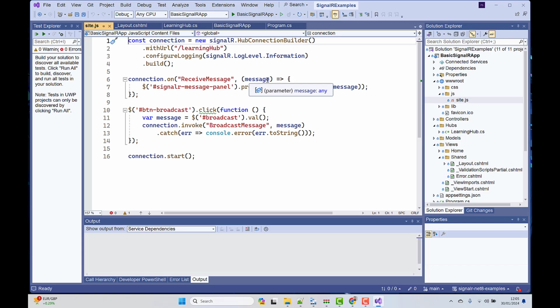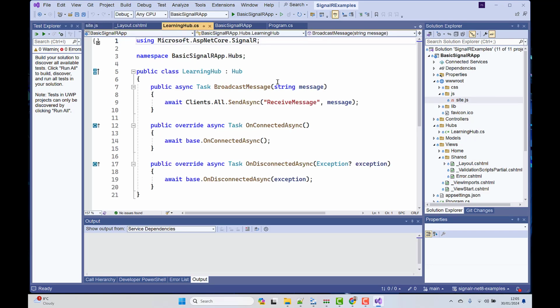Essentially, when we receive a message, the function expects one parameter called message. We are populating that message inside of a panel with the SignalR message panel ID in HTML. We are preparing a div element, and we are populating this div element with the text we received from the SignalR server. If we go back to our hub, we can see here an event called receive message. This is how we map an event from our SignalR hub to our SignalR client.